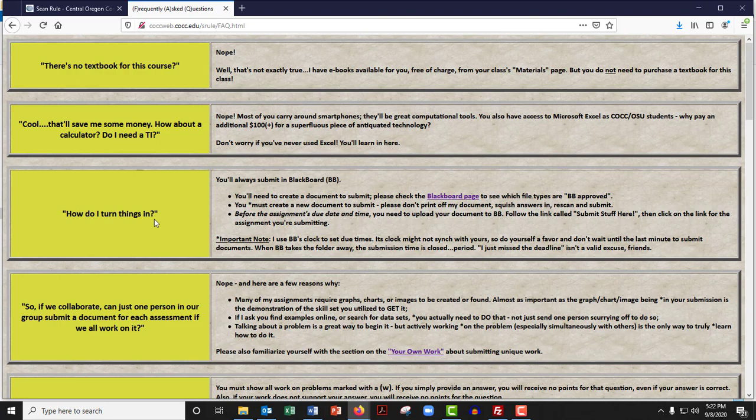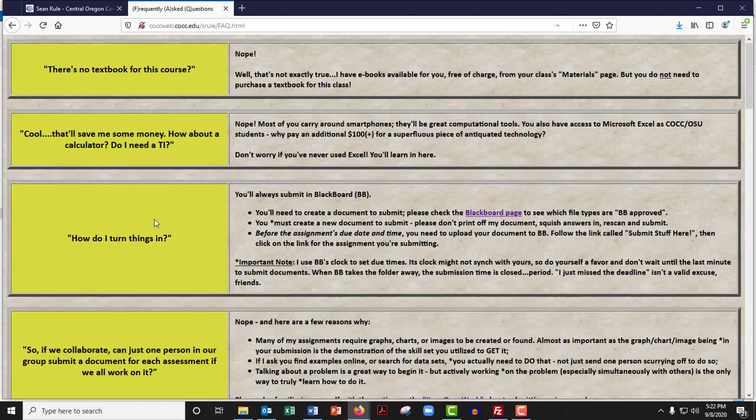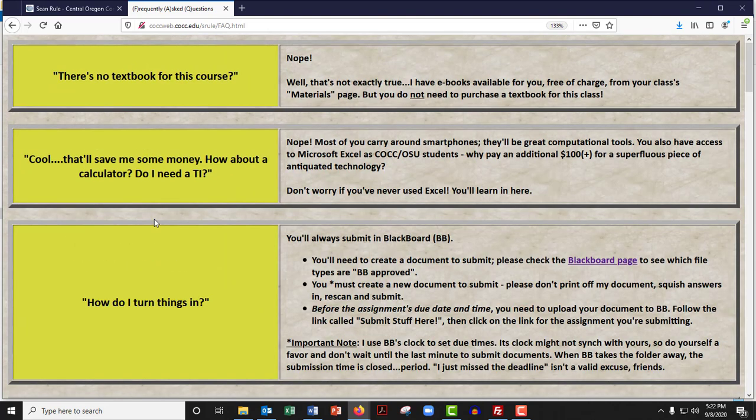The big thing that I really want to talk about right now is how do I turn things in? This is important. This is Blackboard, okay? And making sure we can actually get things into Blackboard. Now, the tech assessment is one way to make sure that we can get things into a digital format into Blackboard. But what I did here was I created a Blackboard page that I'm going to visit in a second.